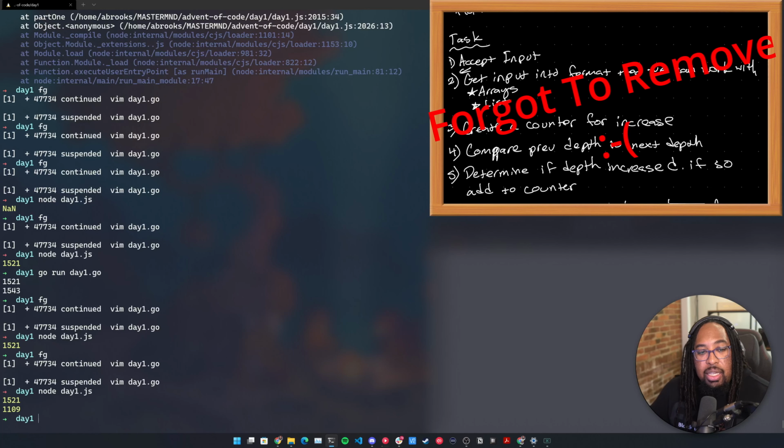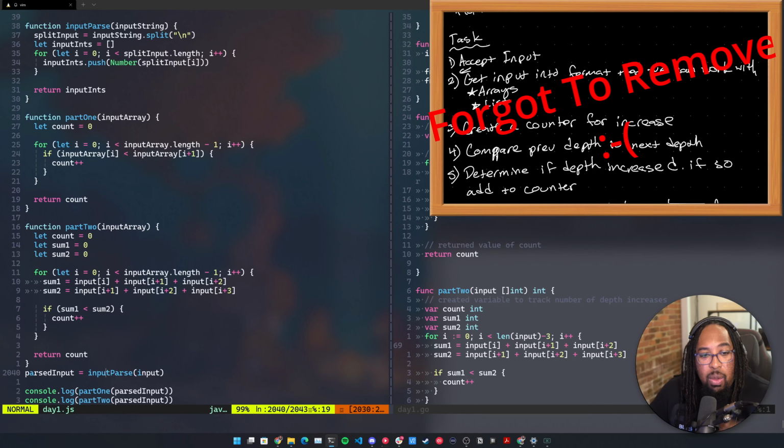And now when we run it, we get 1521 and 1109. We did something wrong here. It's supposed to be 1543. Let's look at it again and see what we did incorrect here. If sum1 is less than sum2, count, return count. Oh, we didn't change this, but that actually shouldn't be a problem.